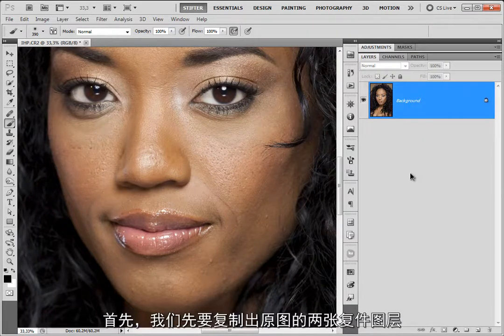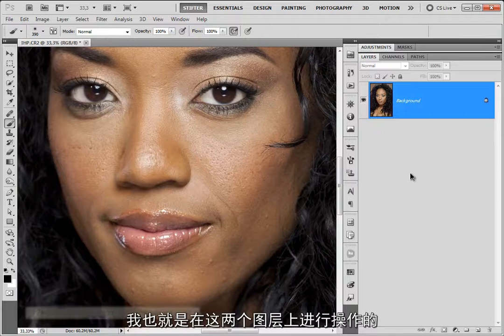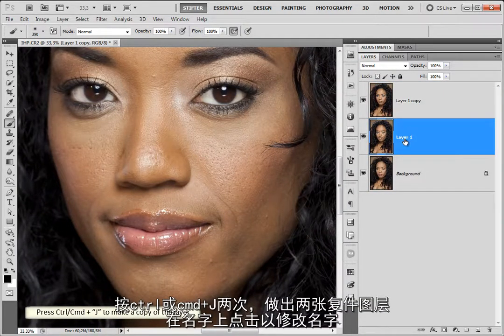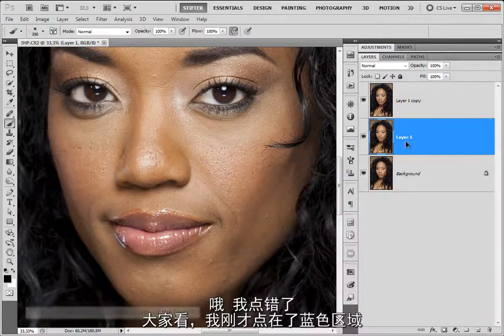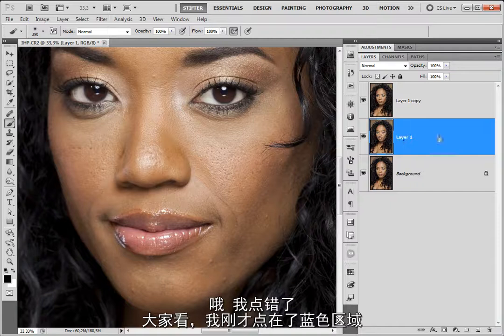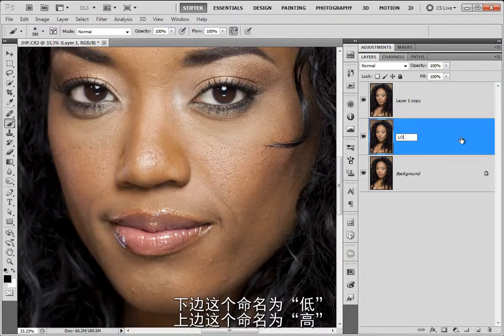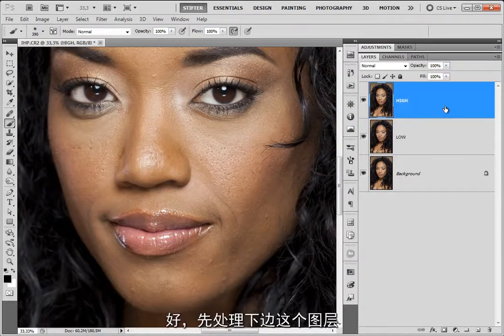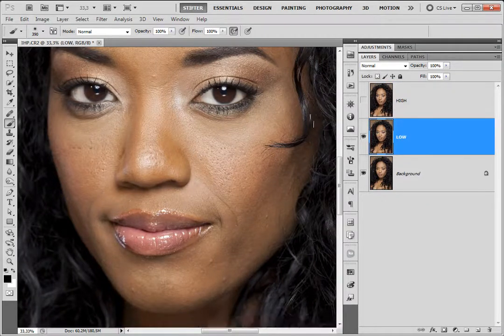So basically what we do is, again, we make 2 copies of our background layer, or the layer we're working on. So Command or Control J 2 times, and we're going to again call this one low. Oops, I double clicked accidentally, not on the name, but on this blue area. We're going to call this one low, and we're going to call this one high. Again, I'm going to deactivate the high, and I'm going to click on the low.